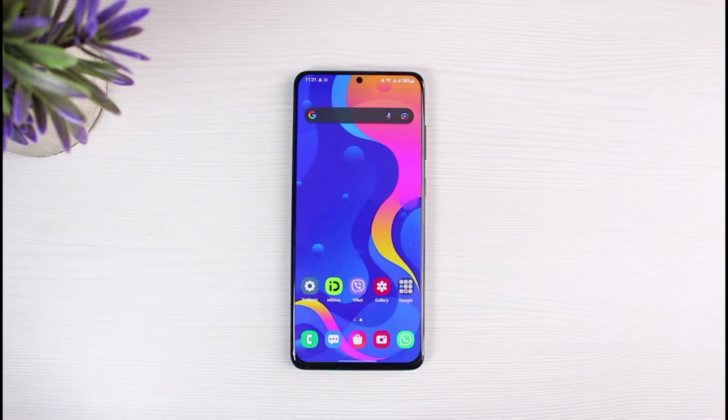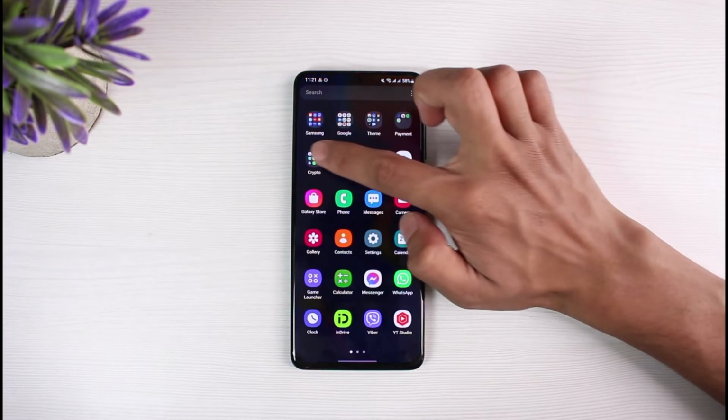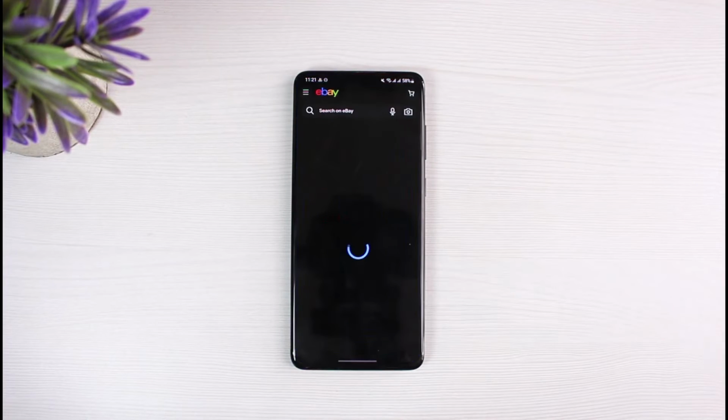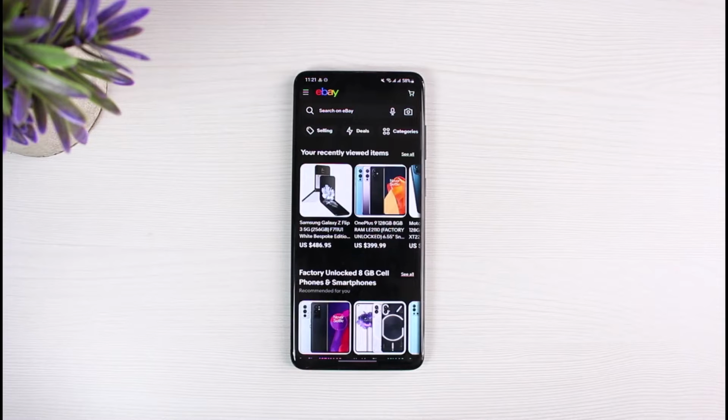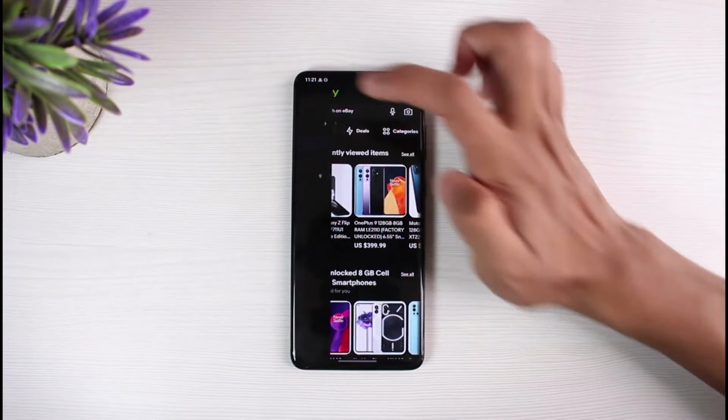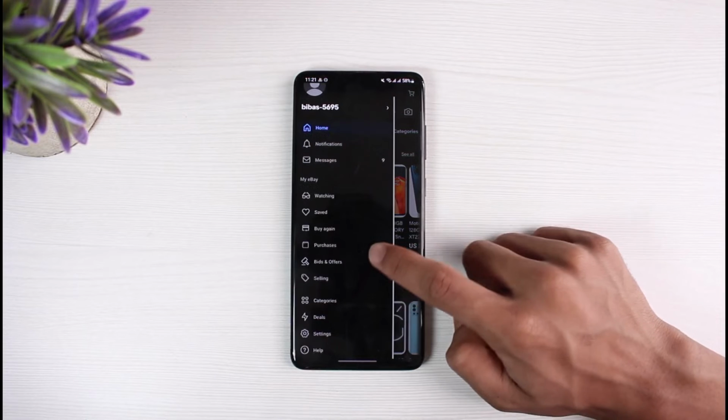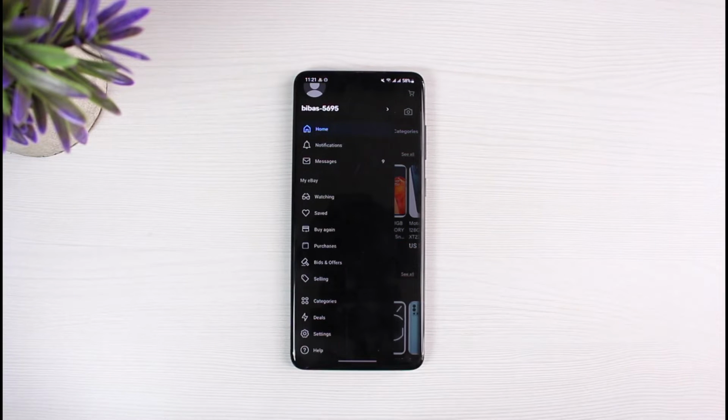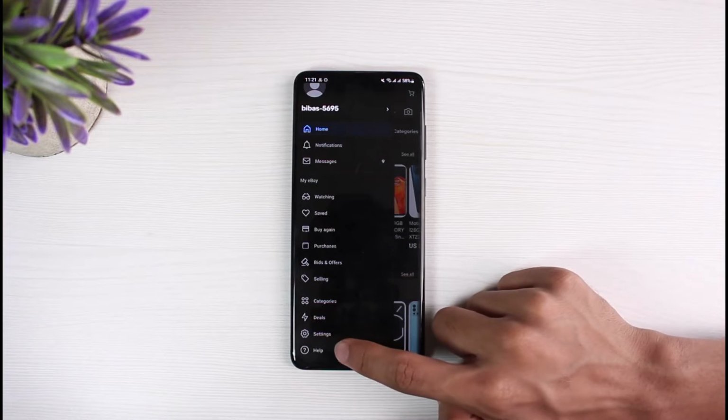Deleting our eBay account is very simple. All you need to do is first of all go ahead and launch the eBay application. Now once you launch the eBay app, on the very top left hand corner, simply tap on the menu icon. So just tap on the three lines icon over here, and here you want to scroll down to the very bottom and then select the option which says help. So simply go to the help center.